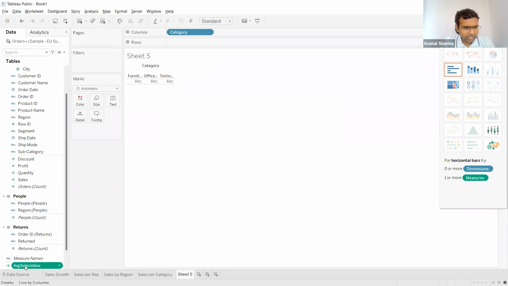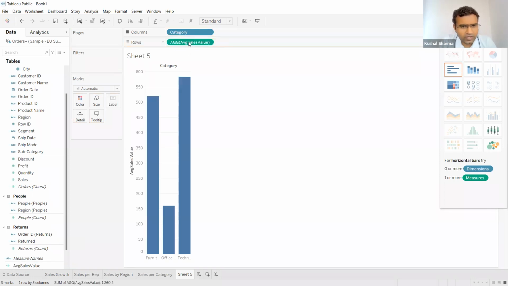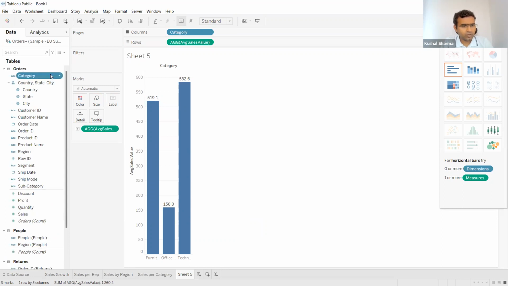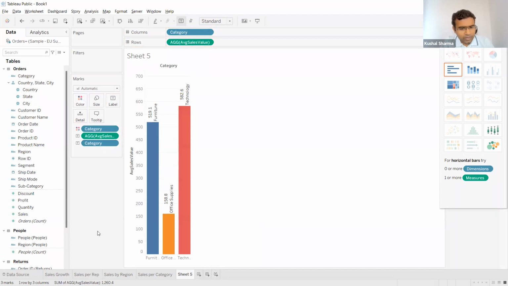So here you can see average sales value. This I'm putting here, average sales value. So this is the sum of sales divided by count. So average sales value for furniture is 519, 158 and 582. Okay, this is the average sales value. And I can put average sales value into label, and put category into label, and again category into color. Okay, this much we have done. This is average sales value per category. I have done it by category.